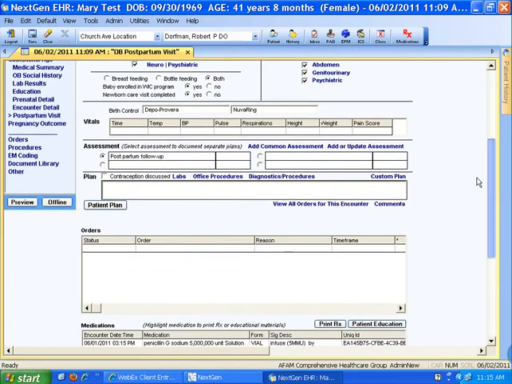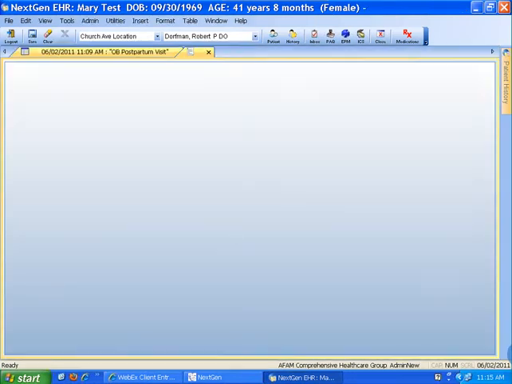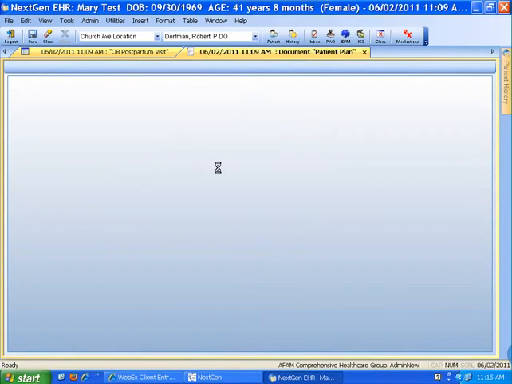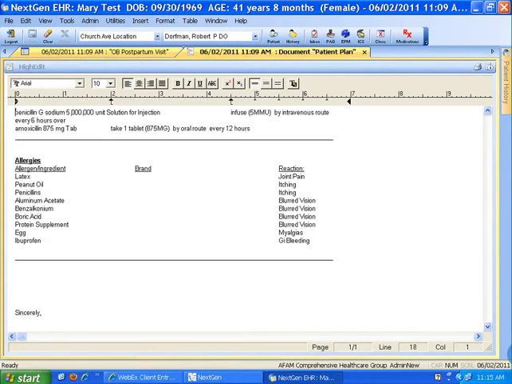This will generate a patient plan. So if there was anything documented, and again, this may all be part of the checkout process where the patient is given their plan. But you can see right here, the document that's generated is the patient plan. All right, so there it is. Thank you for choosing us. There's postpartum follow-up. If the doctor had indicated any orders, everything would be in here.